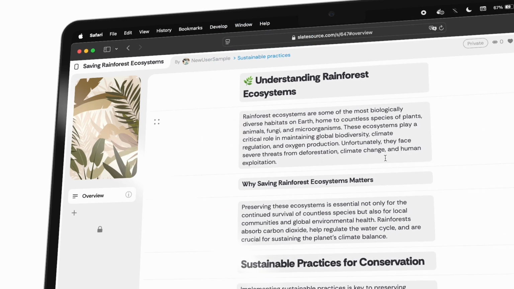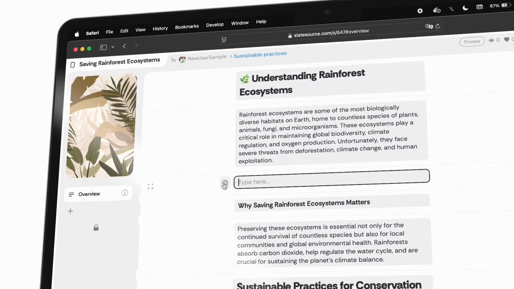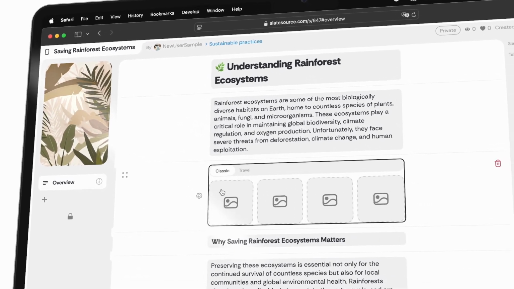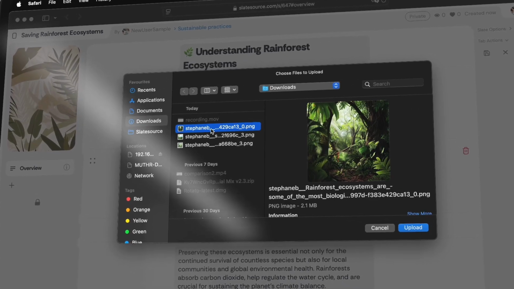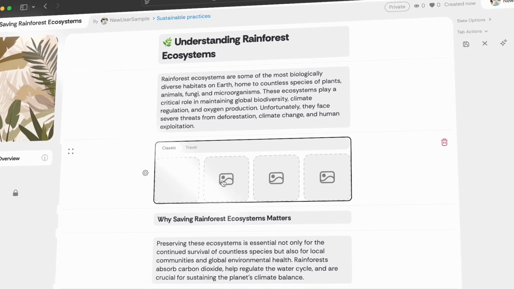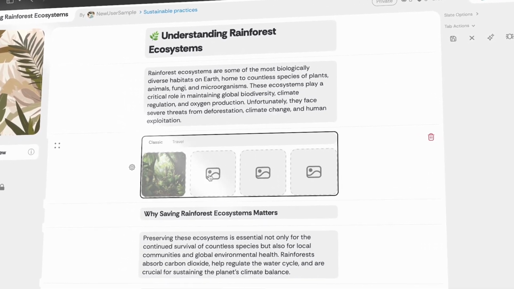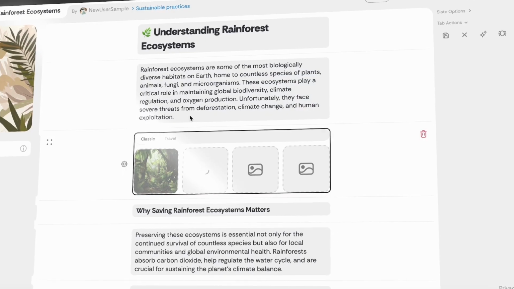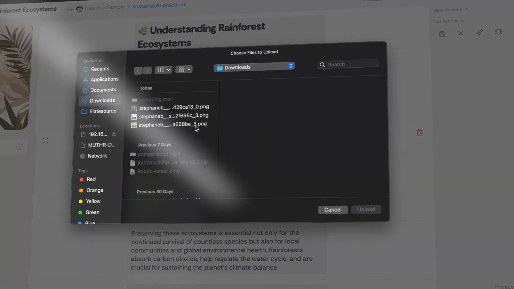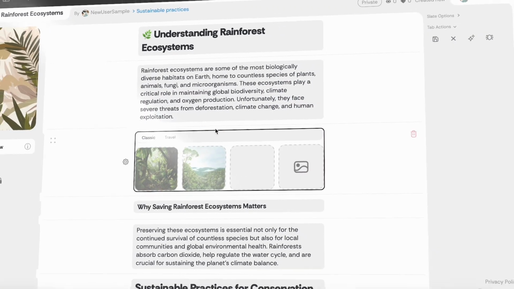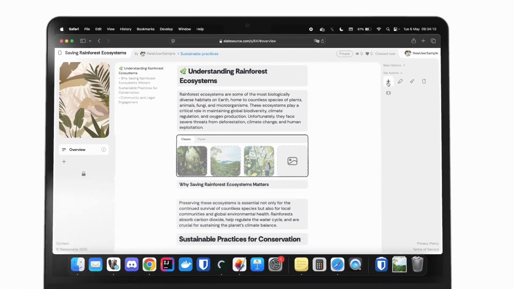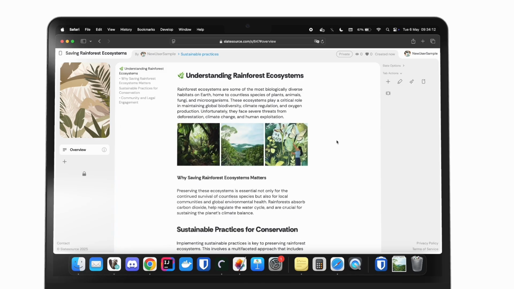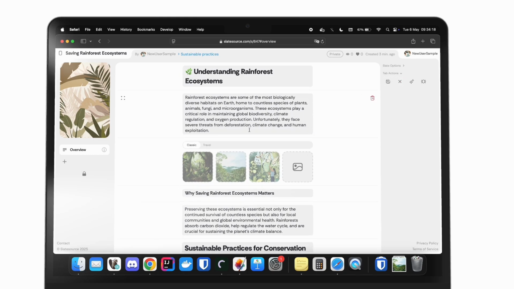Until now, in the Overview tab, you were only able to showcase one image at a time. Now, you can add a collection of images and with different display styles. For now, we just have the classic display style, just square images, and the travel display style, which gives us a bit of a retro vibe. If you have any display style that you would like to see, just let me know in the comments and I'll see what I can do.